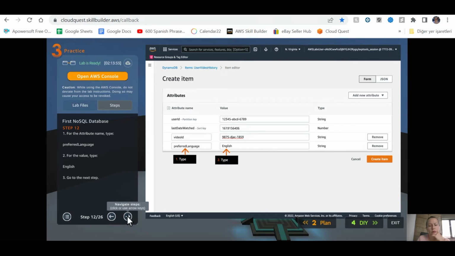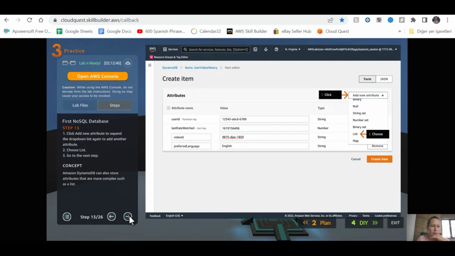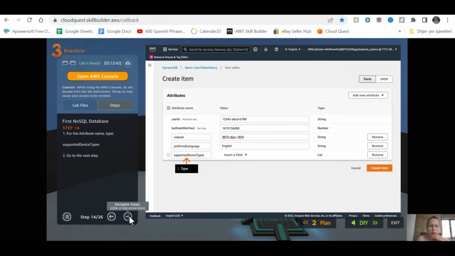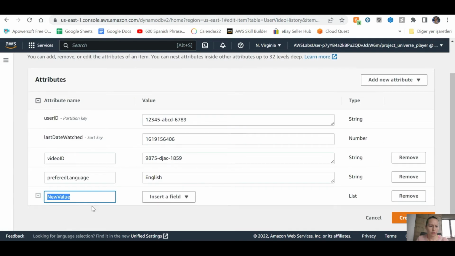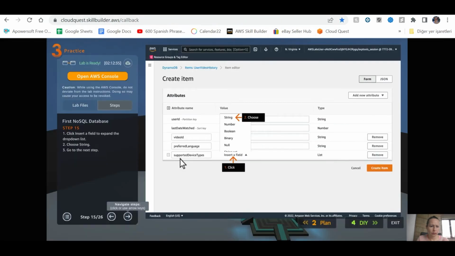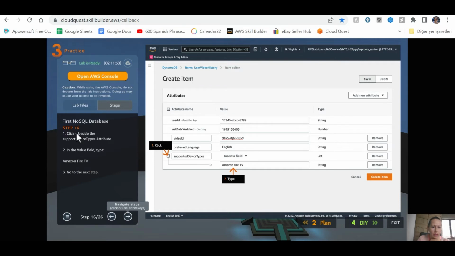Next step, another attribute list, supported device types. Click plus beside the supported device types attribute, and in the value field type Amazon Fire TV.